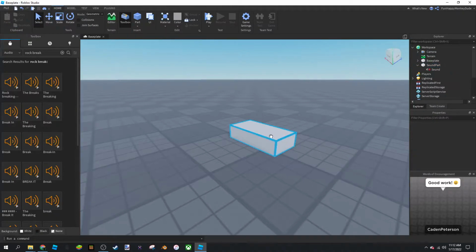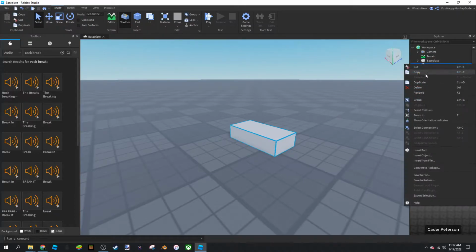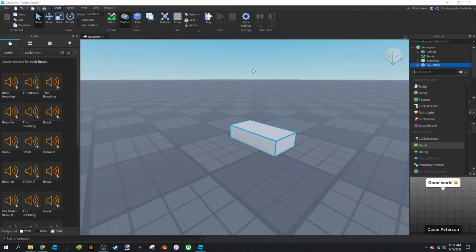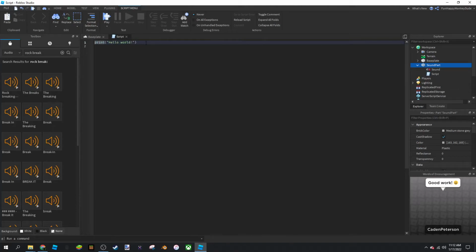Now that we have sound part and the audio inside, we're going to want to click on insert object and we want to click script. Now we're going to want to delete this and enter in this code right here. If you did name your part something else, you're going to want to change that to whatever you named it.